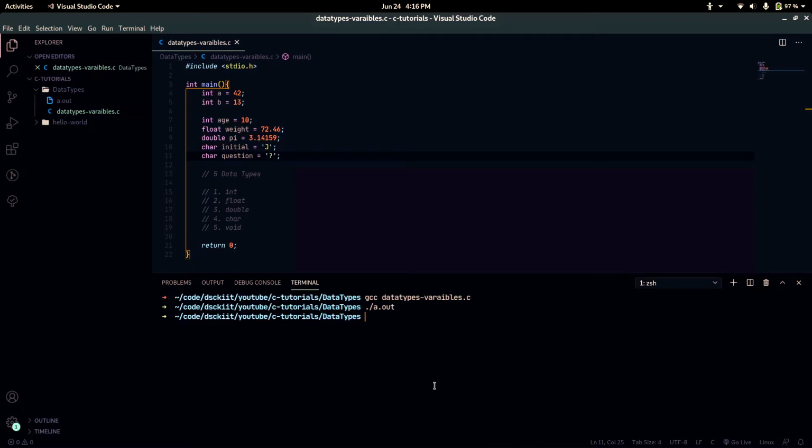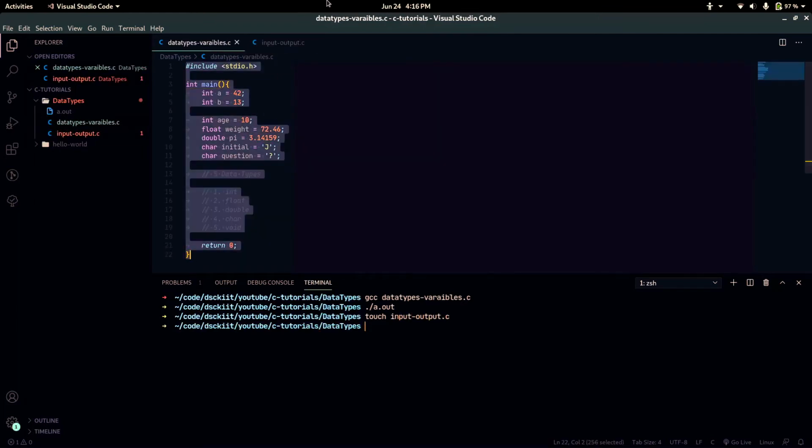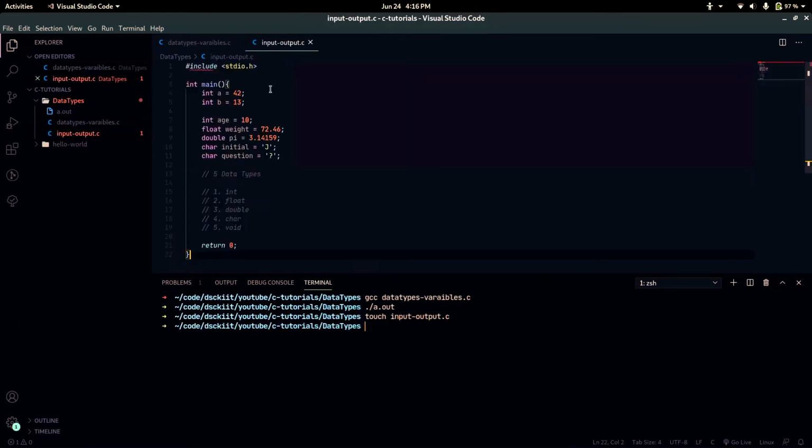I will show you how to print these in another file. So I'll create a file and name it input output. Let's just copy paste this, Control C, Control V. I'll remove these comments.